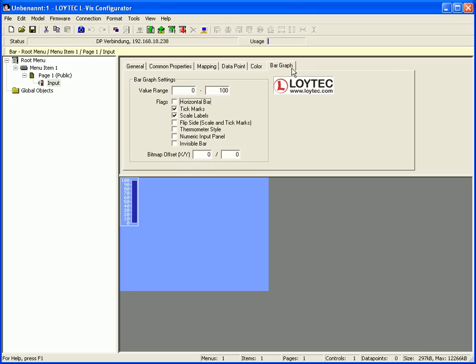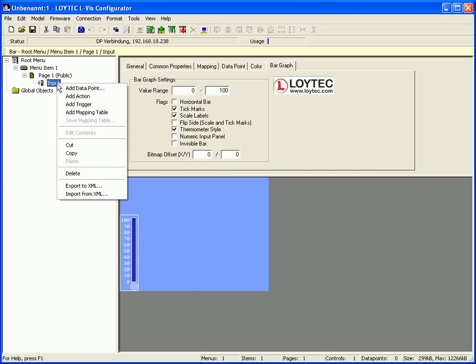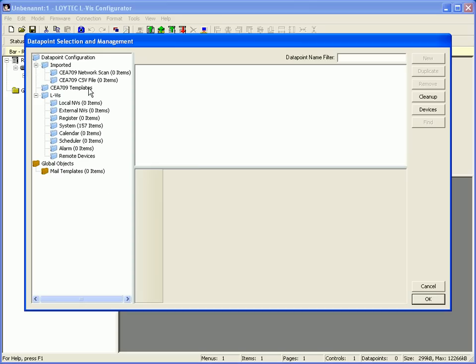Customize the bar graph settings and size the bar control by selecting the lower right corner of the bar. Place the bar control at the bottom of the display. Select the bar control in the tree view, click right mouse button and add a data point. You can now define network variables or create a register to read and write values.